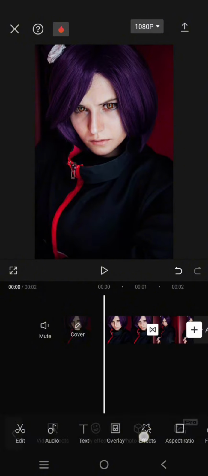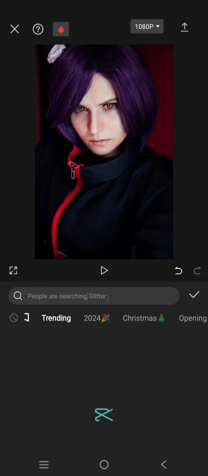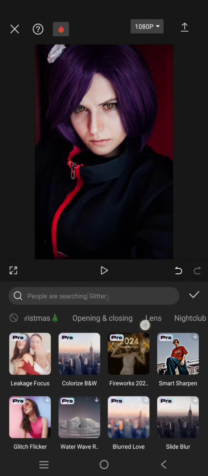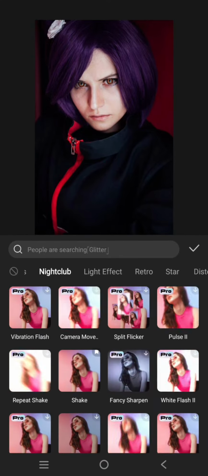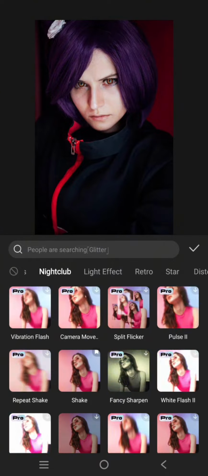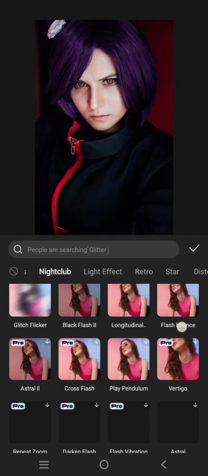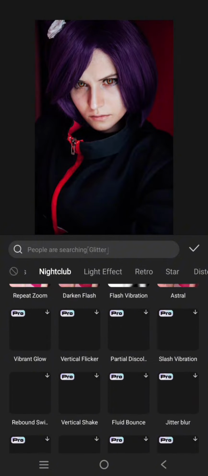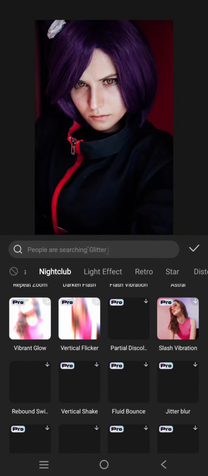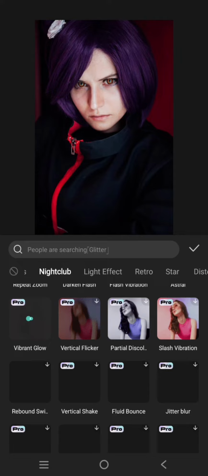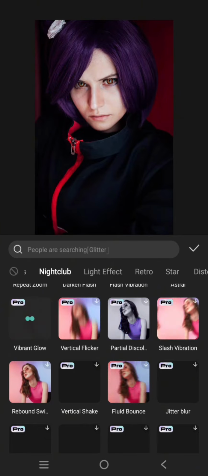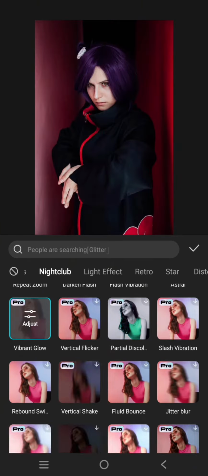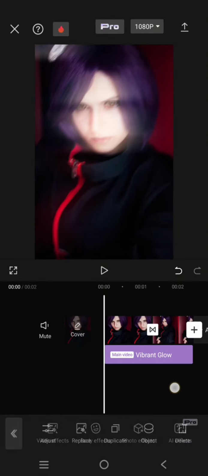Now go to the video effect, click on the nightclub category, and then add the vibrant glow effect. Okay, find it in here, vibrant glow. Okay, this one, and set it for the entire clip. Just wait. Okay, just click on the check icon.